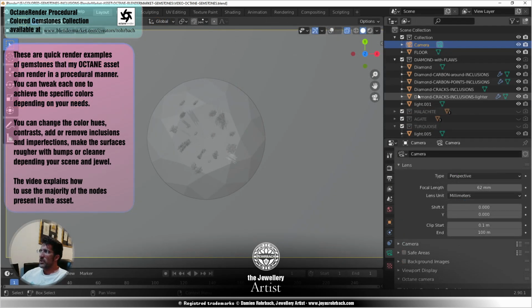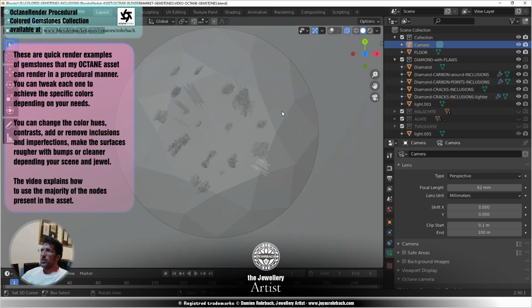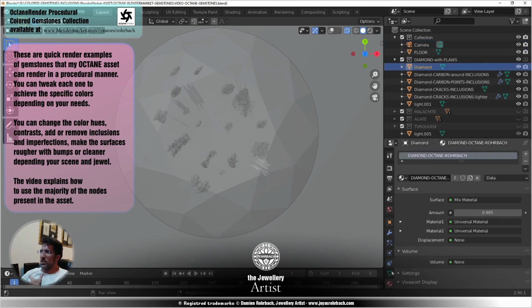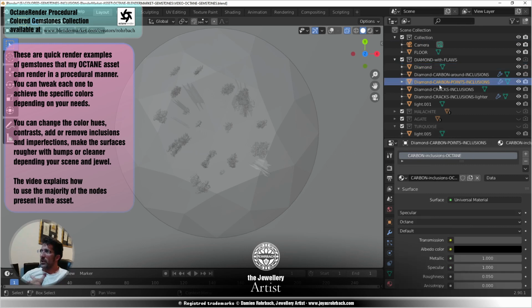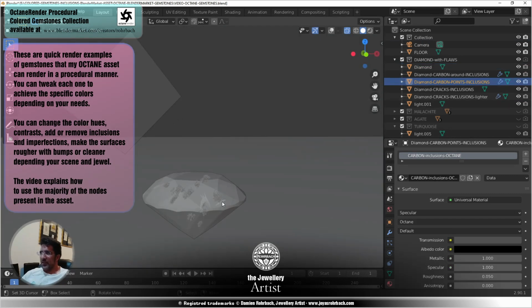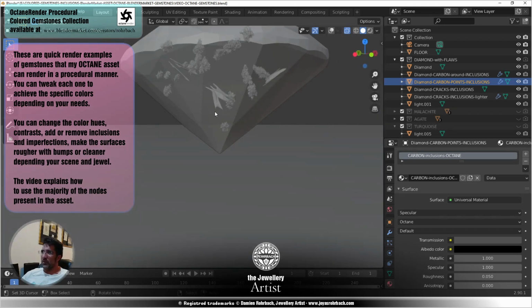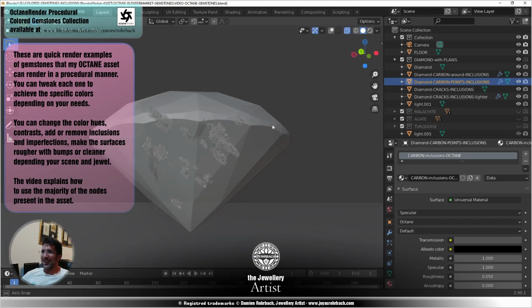So obviously the names are properly set. As we can see, we have geometry here for the inclusions, the carbon points, the cracks, and we have a material for each part of the geometry. Obviously, it's to recreate the real life conditions. The flaws are inside the diamond.